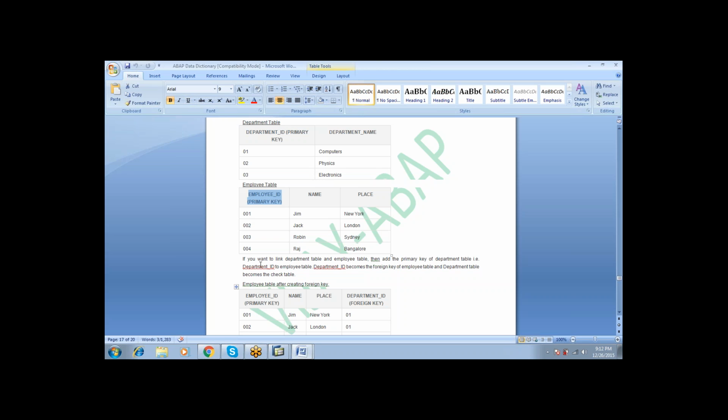See here, if you want to link the department table and the employee table, like a patient table and his details, like department and employee, then add the primary key of the department table, the department ID, and the employee table's department ID. Here also the department ID will be there, and here also the employee ID will be there. The department ID becomes the foreign key. This is the foreign key, the table 1. And the employee table will have the department ID now.